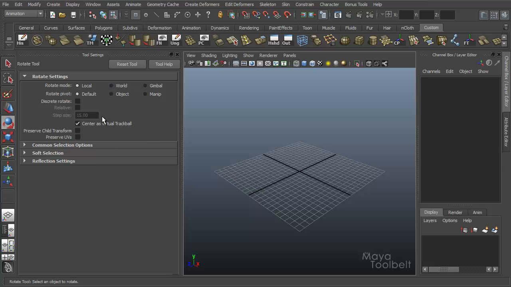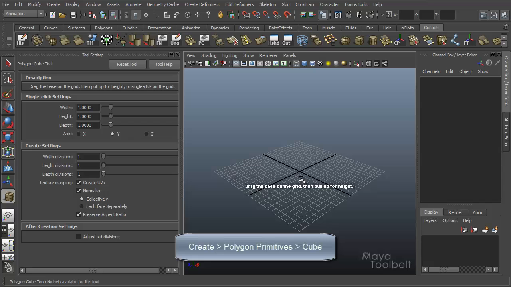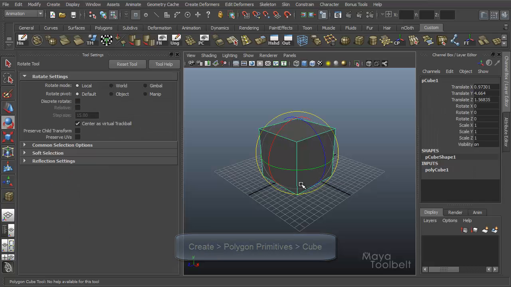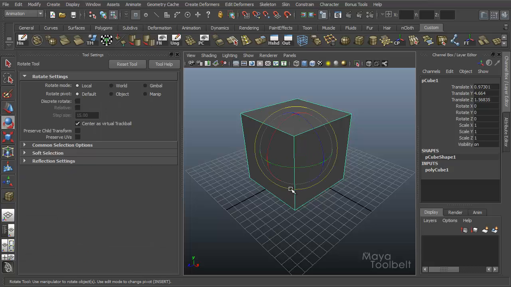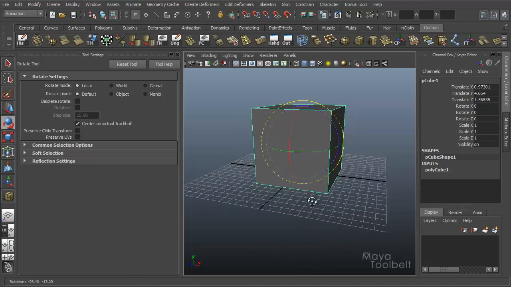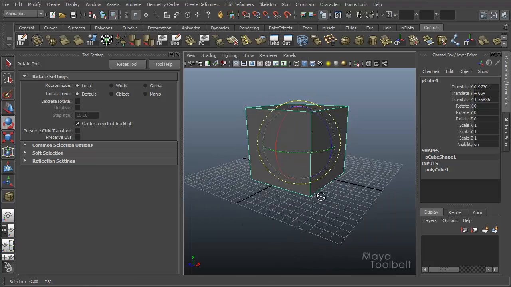Before we go into all this stuff, let's create an object that can be rotated. So let's go to Create, Polygon Primitives, and we'll do a cube. And you'll see my tool settings change as I switch between movement and rotate and scaling and so on. But back to rotate. The rotation handle is this circular gizmo in my scene here.